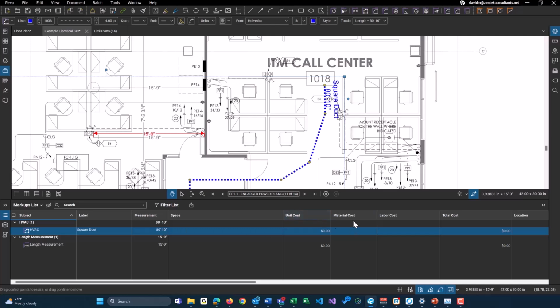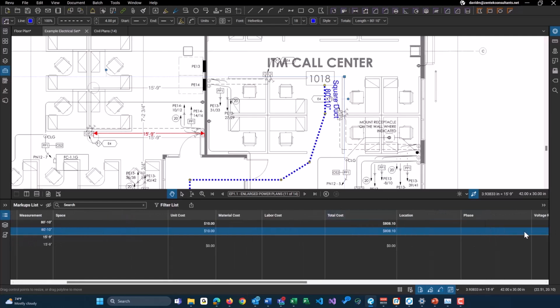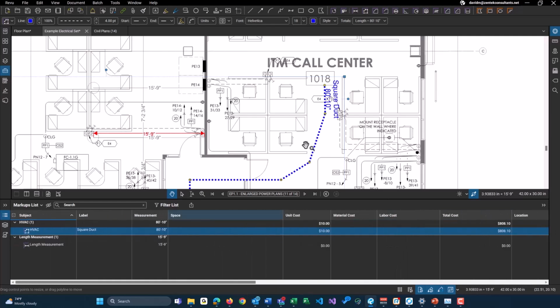And I even have additional custom columns in here that are related to the ZenTek Revu tools that can provide some basic cost. Call that $10 per linear foot, and it'll actually give me a basic estimation. Do some basic math for me. And there's also a few other columns that I have on here, again, specific to the ZenTek Revu tools that we sell on our website.